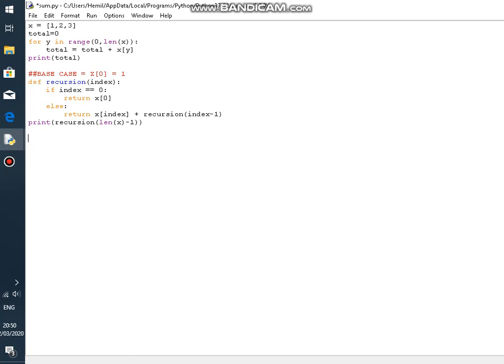So how this works is, let's start off with the beginning. If we call recursion, it will say the length is 3, 3 minus 1 is 2. So it calls recursion of 2. Now what does recursion of 2 evaluate to? Well, recursion of 2 goes to this else statement, and it produces x of 2 plus recursion of 1.